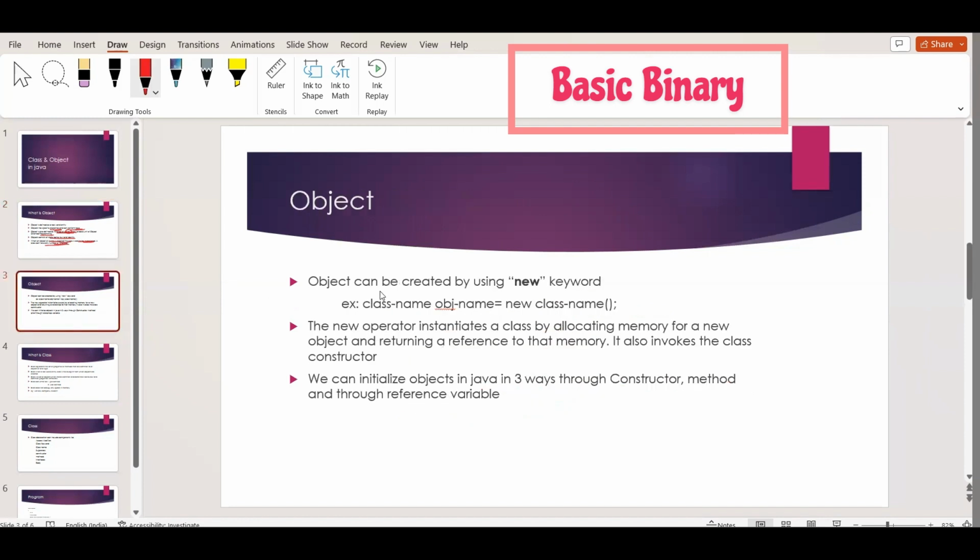Next, an object can be created by using the new keyword. An object can be created in 3 or 4 other different ways also, but using the new keyword is the most popular way. See, we have the class. This is how we generally create an object, right? Here we have the class name, which is the name of the class. It might be like Student. We will be seeing it in a later example.